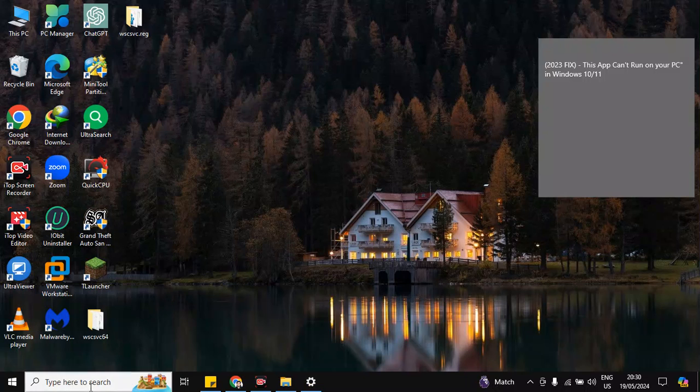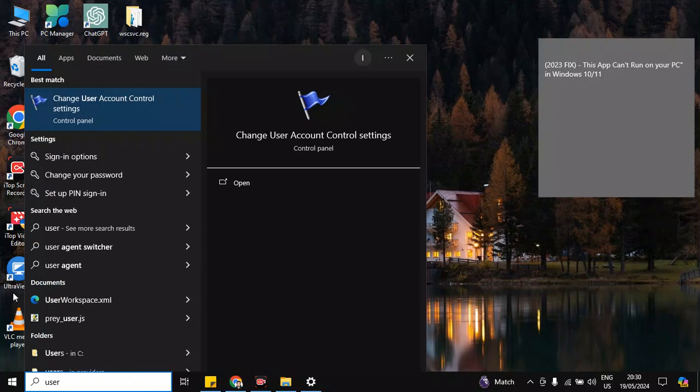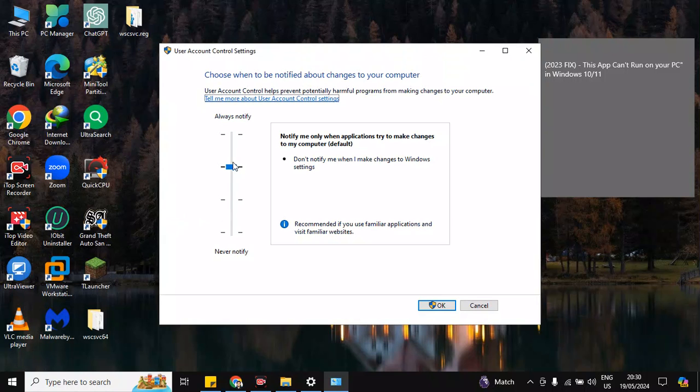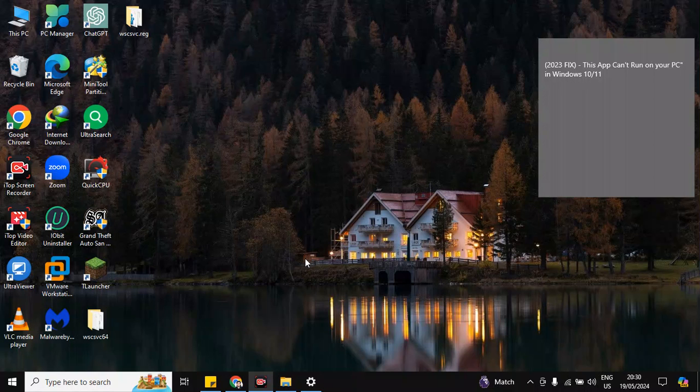Now you have to go to the search bar again and write change user account control settings, this one. Now make sure it is set to the lowest. Click on OK. Now you can try double clicking to open this one. I'm very sure this time it will open.